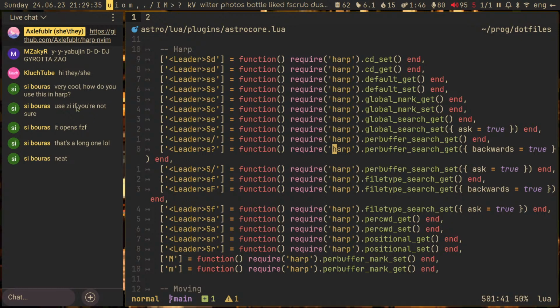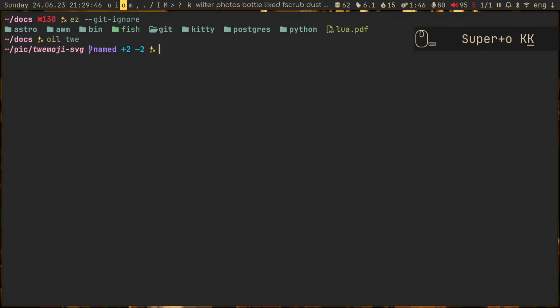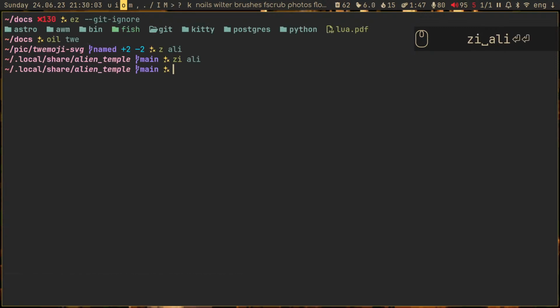Now, to the tangent that I promised I would get to. Use ZI if you're not sure, it opens FZF. Yes, I do actually know about that existing. However, the issue with this is that, so using Z and then let's do Ali, doesn't really matter. This is a 1-to-1 action. ZI Ali is a 2-to-1 action. I had to do 2 actions to get a single output, a single result with ZI.